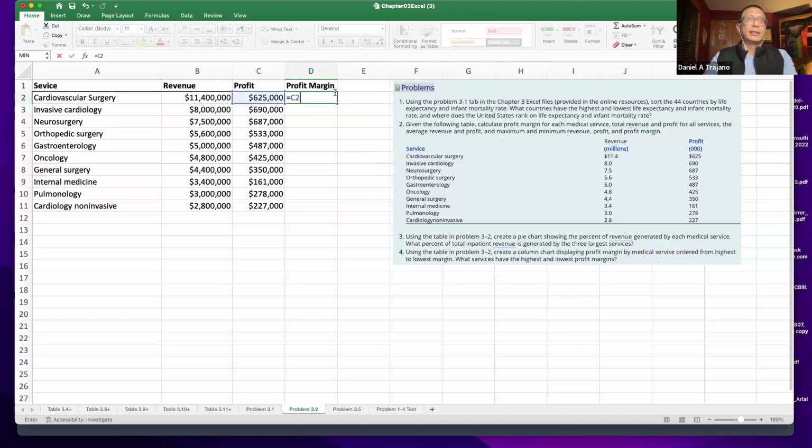When you enter C2, it highlights that cell. And slash is the command for divided by. And then you can enter cell B2, the revenue. So you can see that formula there equals C2 divided by B2. If you press enter, it's going to calculate that, and you get 0.0548, which is 5.48%.